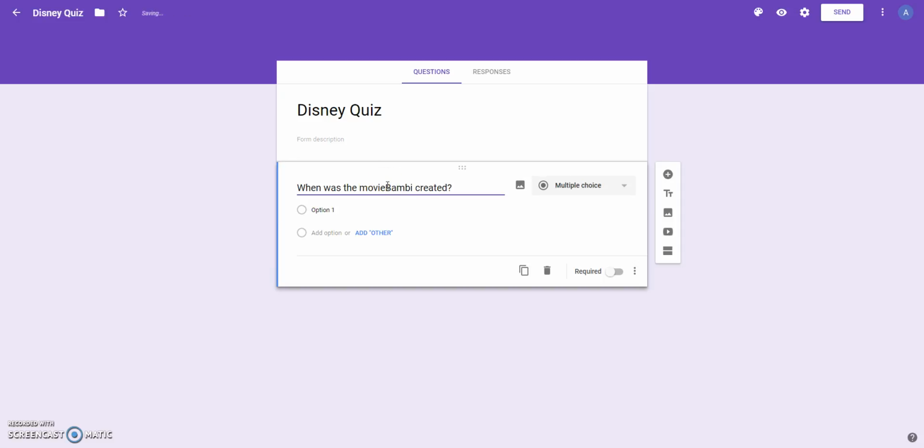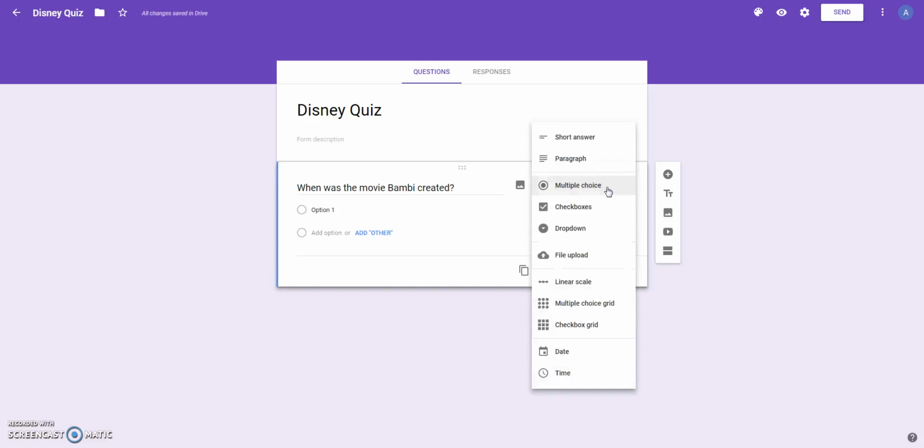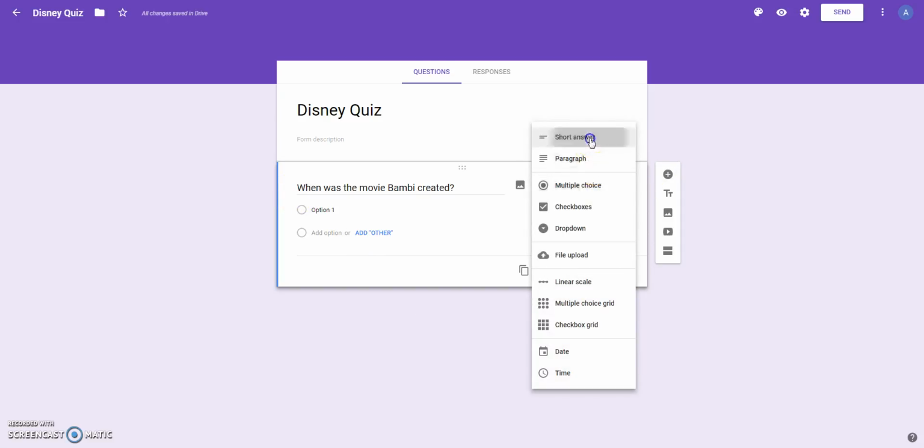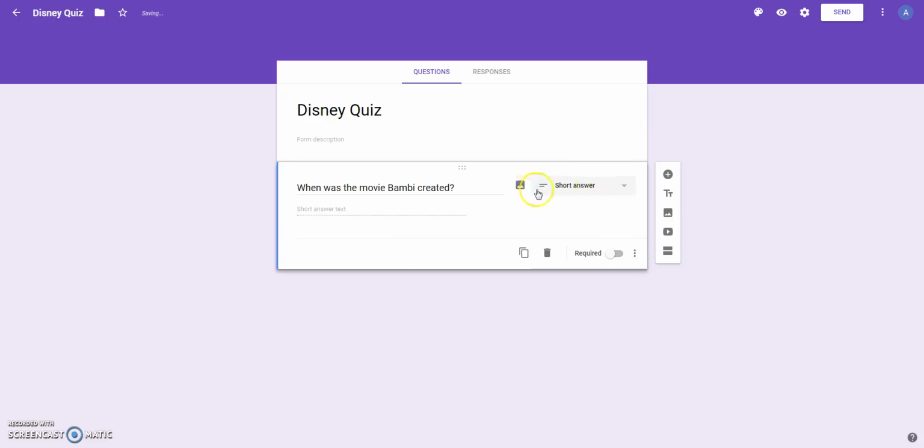At this point then, you can decide whether or not you would like to have the question be multiple choice. They have short answer, paragraph, checkbox, a drop-down menu. You can upload files, different types of scales and grids that you can choose from as well. For this one, I'm just going to say I decide to put it in as a short answer, for example. So I would just click on short answer.